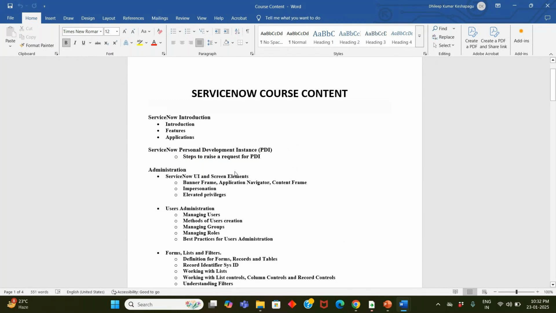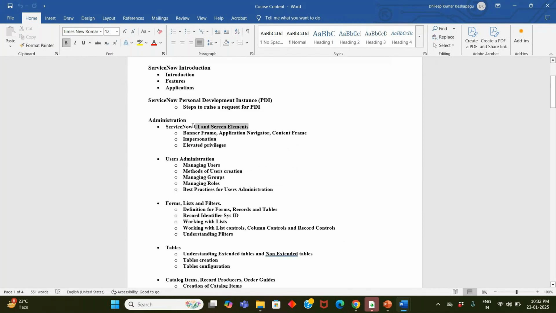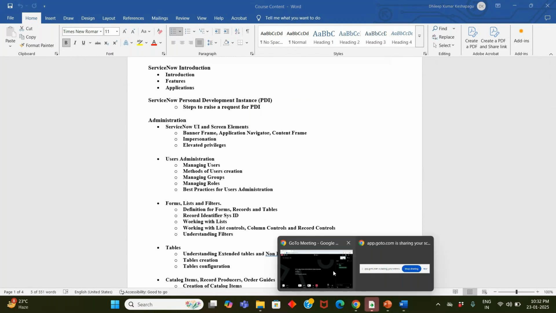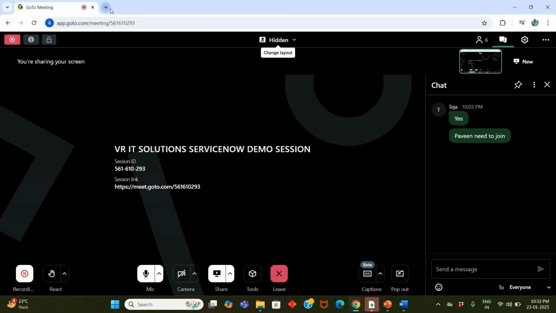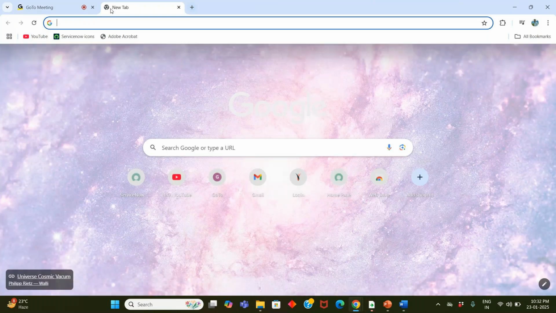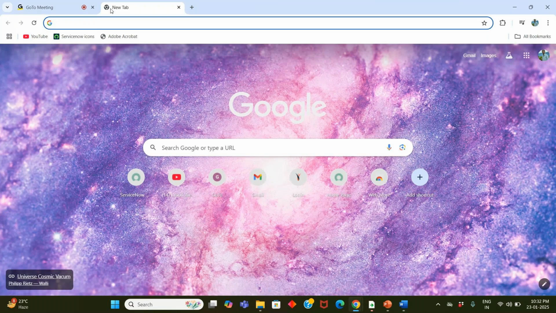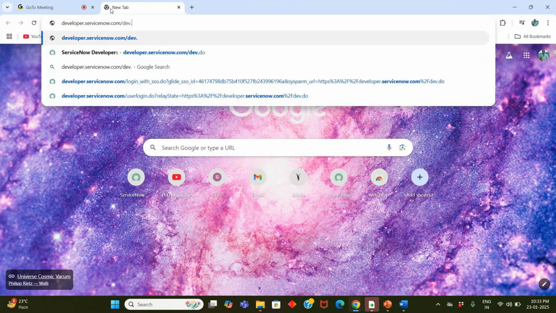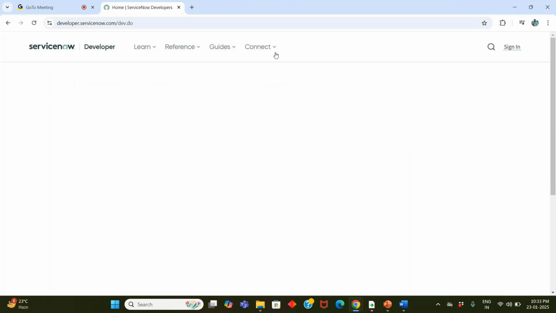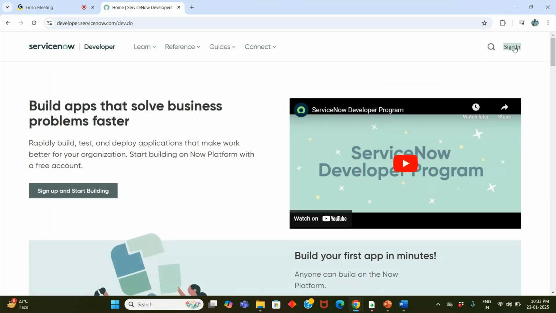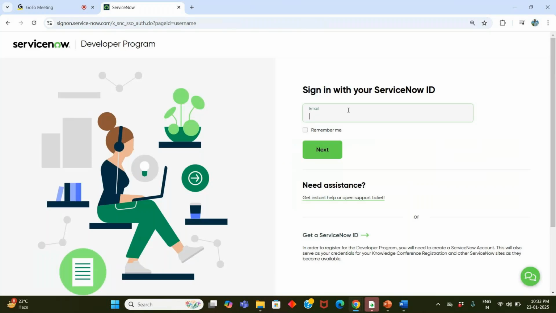The starting topic will be ServiceNow UI screen elements. So as soon as you get the ServiceNow application, let me show you the application first, how the ServiceNow application looks. Let me show you. Everybody following? Yes, I am.